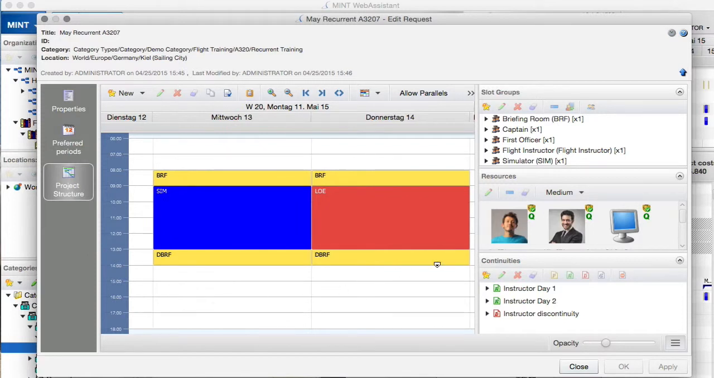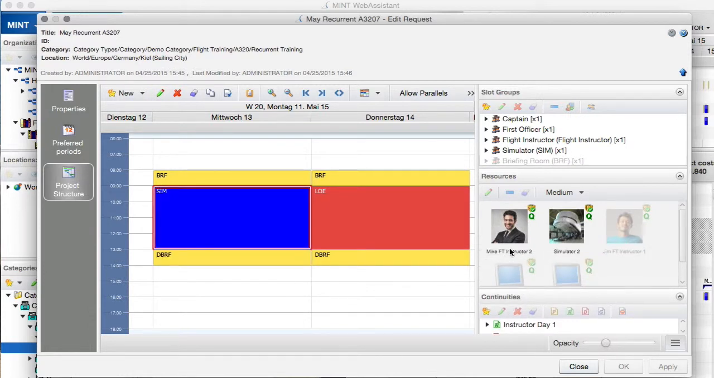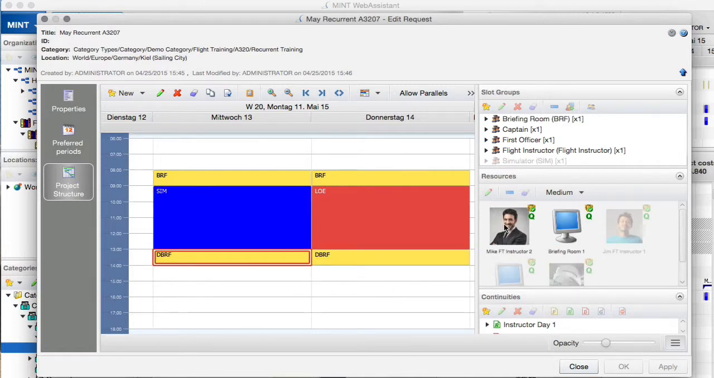schedules this, right? It took these resources. If we select the simulator session, for example, we can see this is the instructor, this is the simulator 2. Right, debriefing, same instructor, of course, because we said there's continuity, we must have the same one. And of course the same for the briefing.